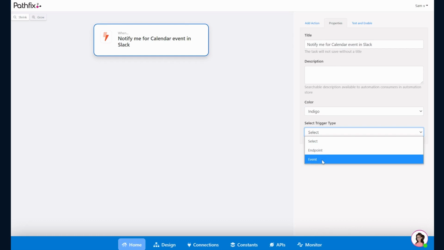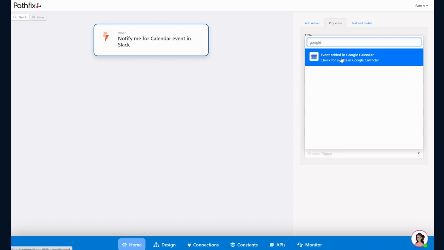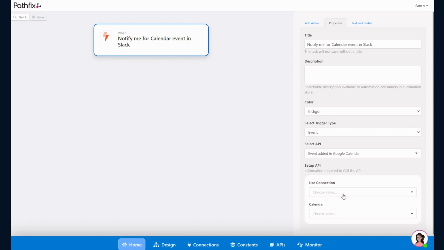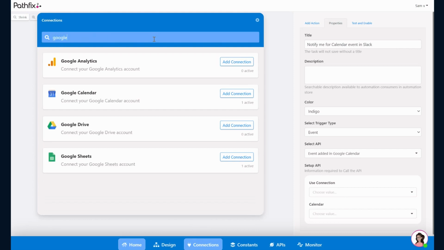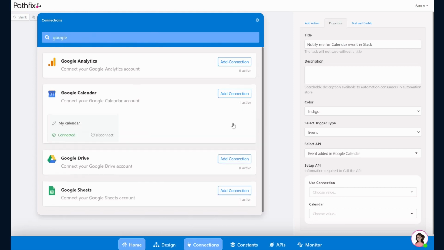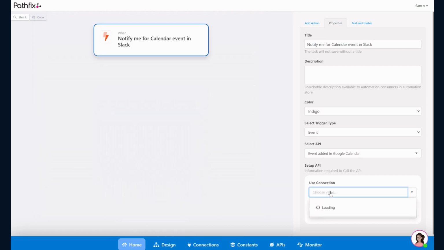And we'll select the trigger type. In this case, it would be an event. We'll select the API. Click on API, search for Google, and you will see one of the APIs there. We'll use a connection. It's asking for a connection which is pulled through the Connections tab, right? You can just search for Google and see that I already have activated and connected one account.